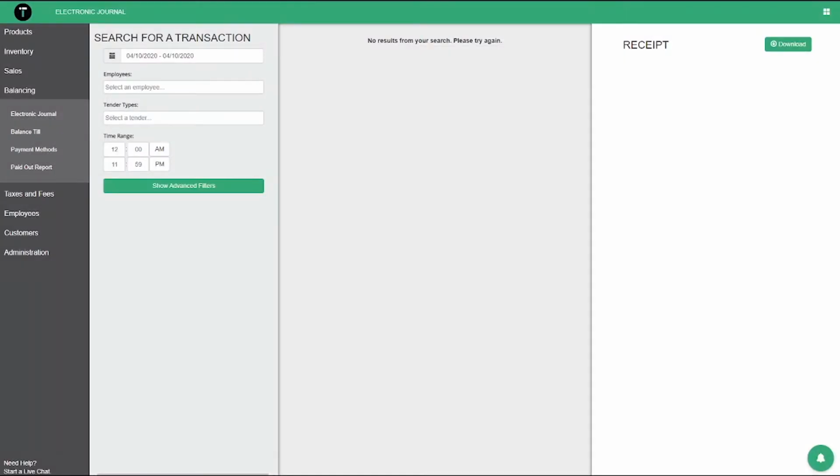Okay, this is your electronic journal. With your electronic journal, you can search for transactions. So if you're trying to find a certain receipt or find out what happened on a transaction, you have a customer who's disputing it, you can come in here and find any transaction, canceled or processed completely, using this menu. So first you can search by a range of days or just a single day.